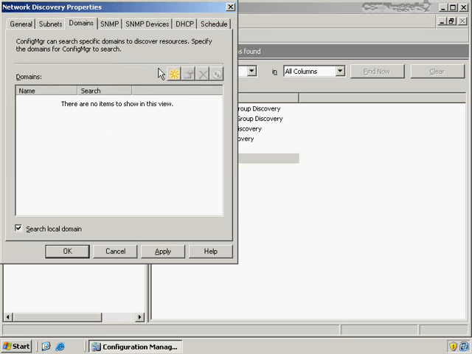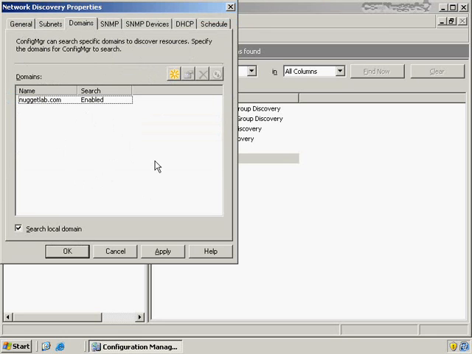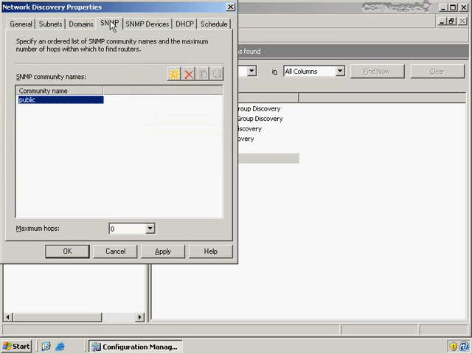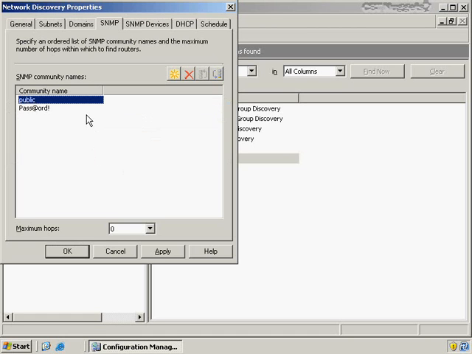In terms of domains, I can choose individual domains that I want to choose. In my case, this would be nuggetlab.com. Maybe I want to search through a domain for any information that is inside of that domain. Maybe for my SNMP devices, I may have an SNMP community string, a read string that gives privilege to Configuration Manager to interrogate the device for information. Maybe there's a password, ORD, bang. There's my password that's an SNMP community string to attempt to query the device for information.